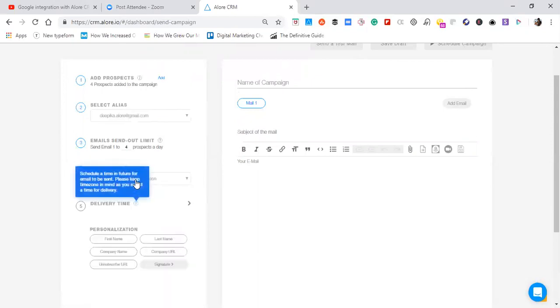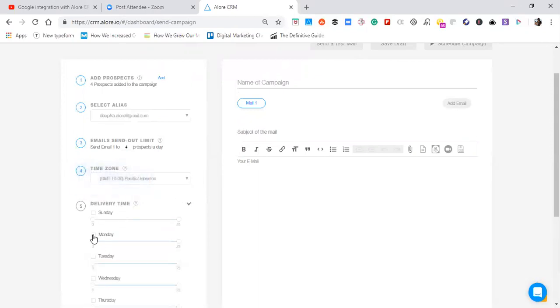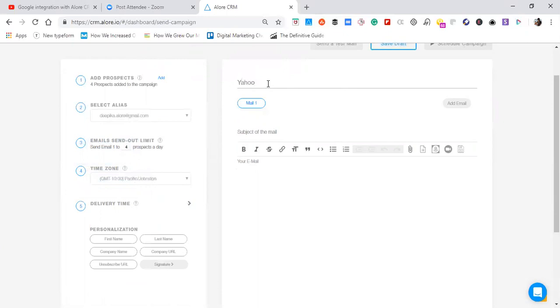Now you select the campaign time zone here. You can select your delivery date. Let's say I want to send somebody sitting in the Pacific, and at 3 o'clock on Monday I want to send an email campaign. I say Yahoo, or let's say Google demo, and then subject line I just put a test, and that's it. You put dear first name, and that's how you personalize.